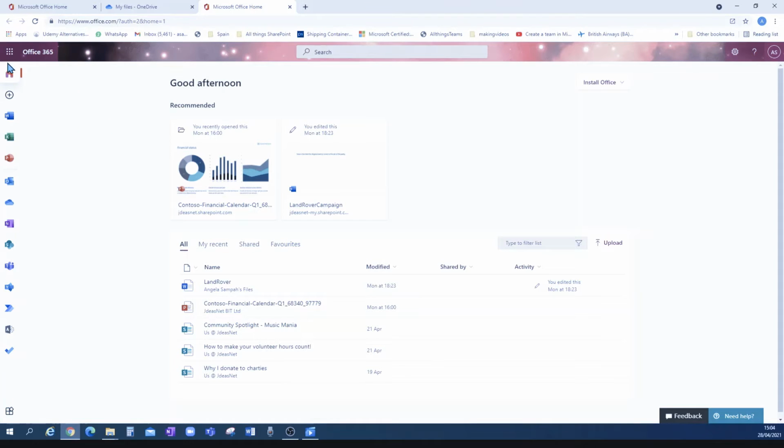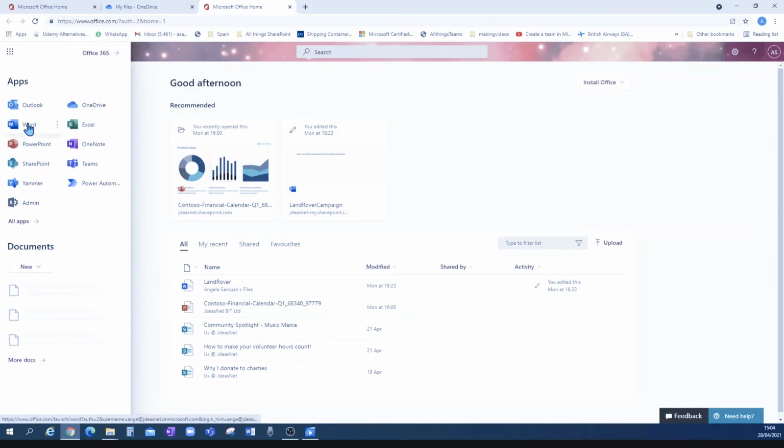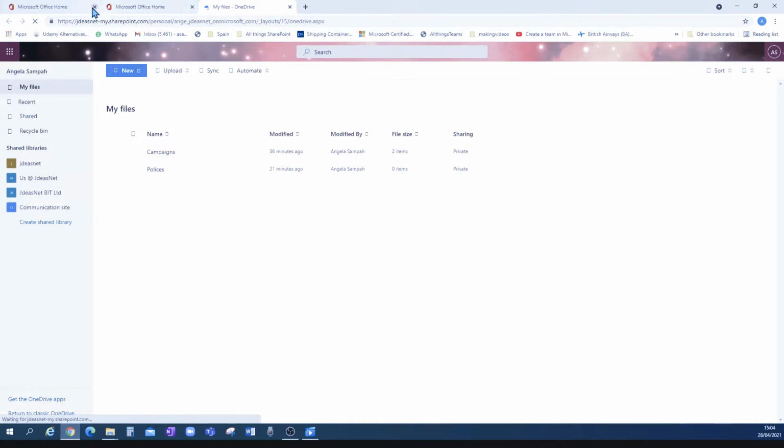So let's grab that. Once you go on your app launcher or your waffle, there you see it as OneDrive. If I open that, I like to open in a new tab so I can see everything that I'm doing. Close that one. So there, this is my OneDrive.